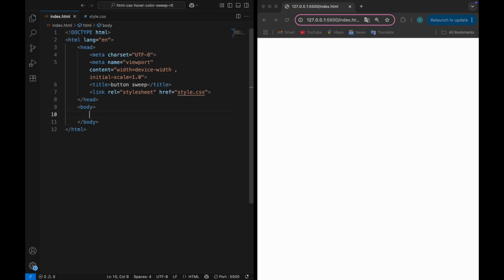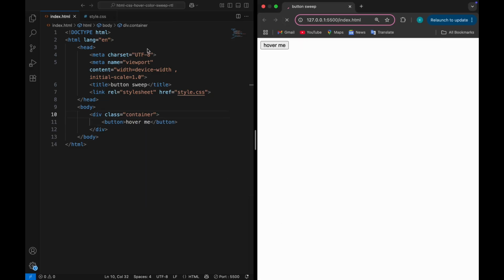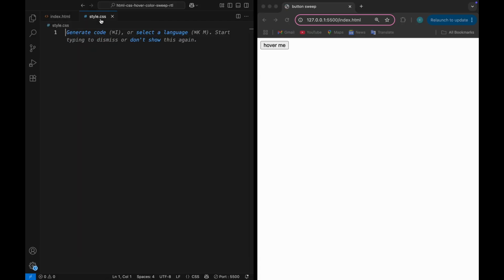Now inside the body, I'm creating a container div, and inside that a button element with the text "hover me". This is the button. We'll style and animate it with CSS in the next step.